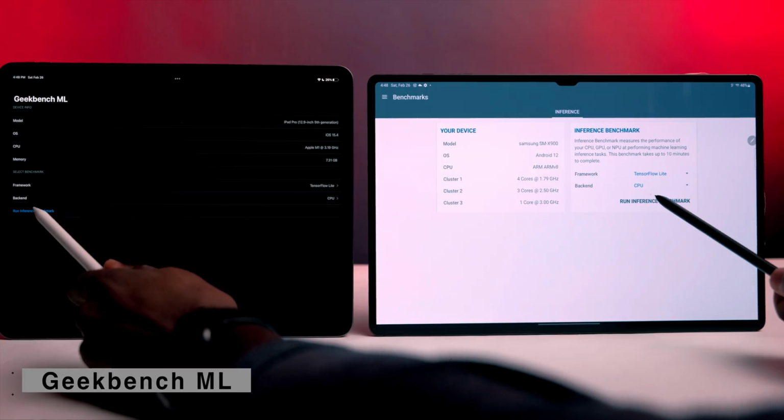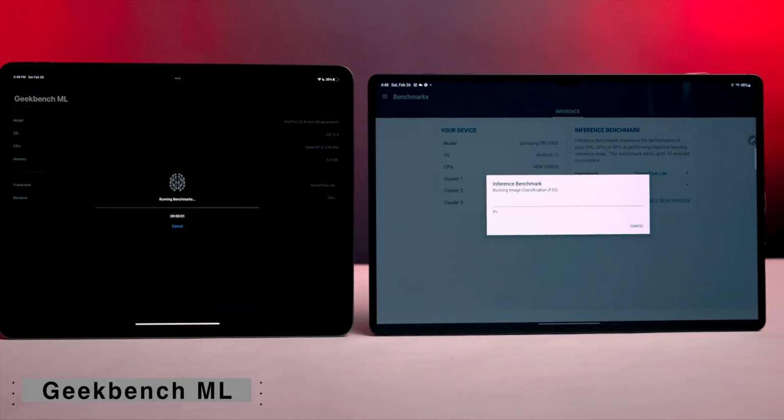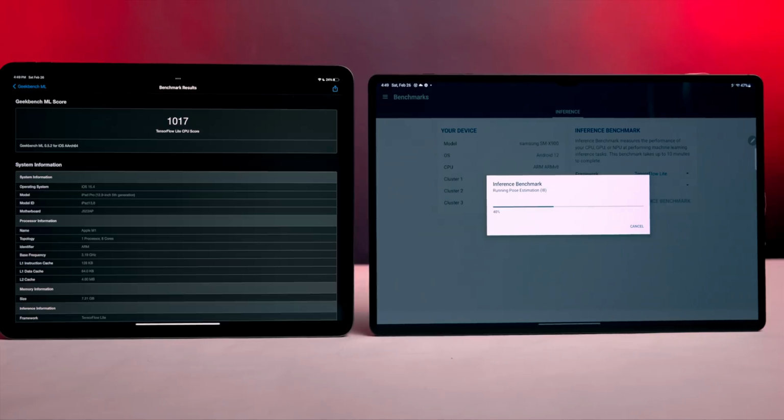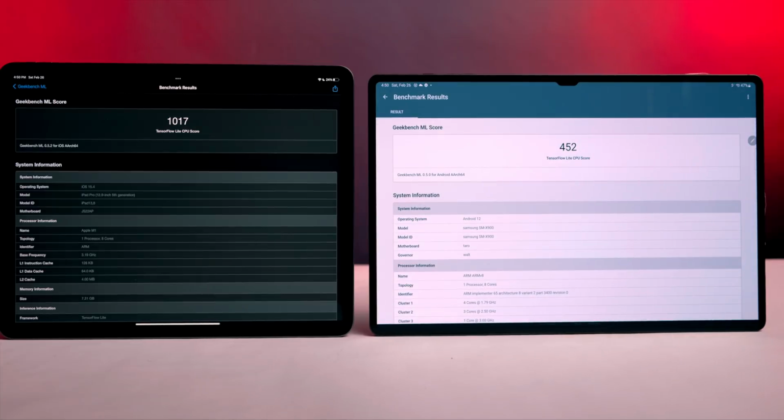Geekbench ML is another benchmarking application made by the same developers, and this is used specifically to test machine learning tasks like regression, classification, clustering, object detection, and things like that. The first thing I noticed when running this benchmark is that the Tab S8 Ultra took substantially longer just to complete the benchmark to begin with, but once they both finished, you can see that the iPad Pro with M1 has more than double the CPU score for machine learning.